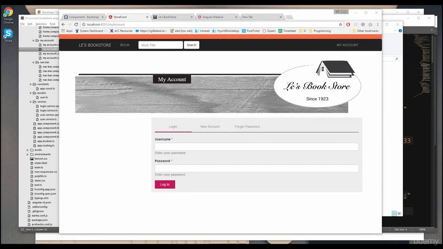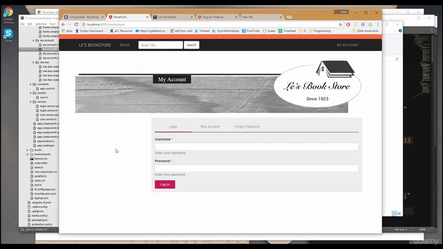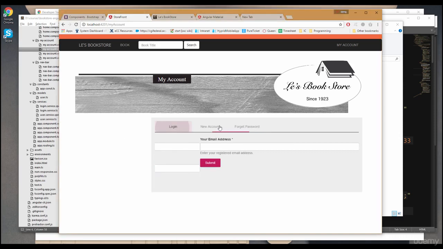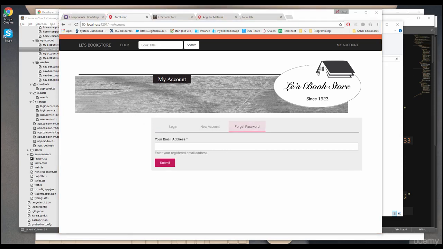Hello everyone, welcome back. So last time we added the component for my account, where we can have the login, new account, and get a password laid out. And in this lesson we'll start to work on the backend part for each of these functionalities: login, new account, get a password. Let's go ahead and do that.